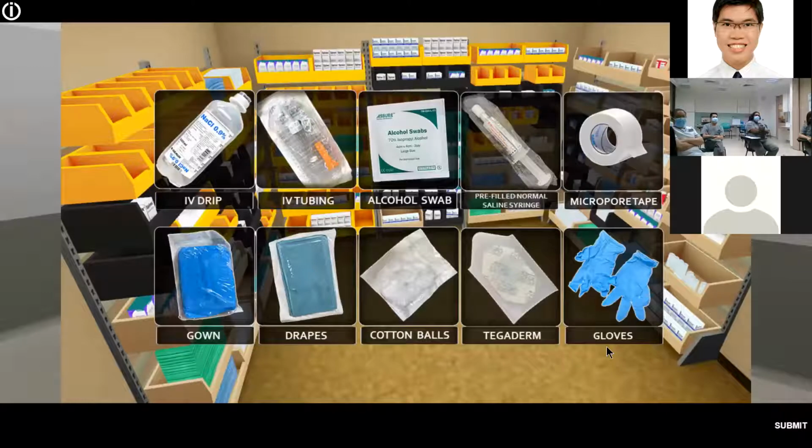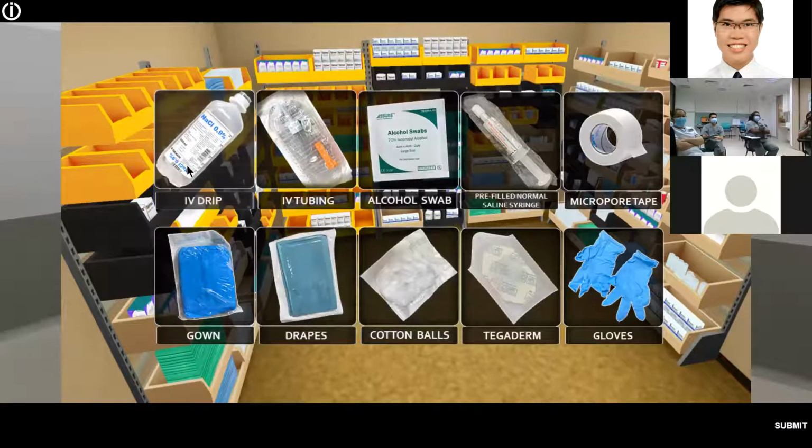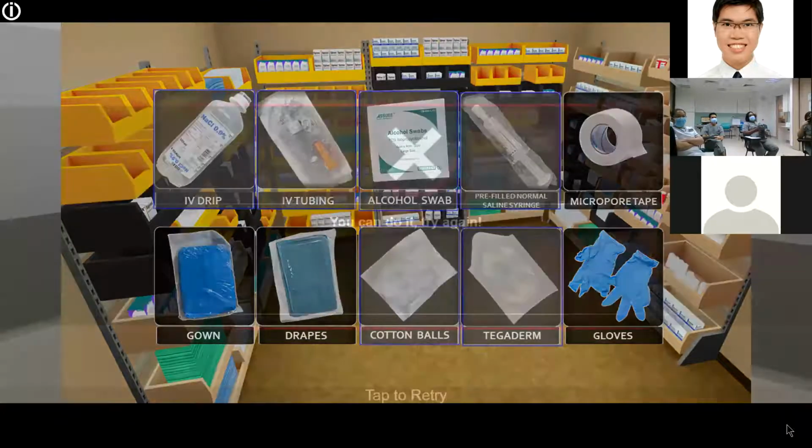Was the previous mini game, you need to remove that, is it? Yeah, we need to remove that one. So this is the actual one, right? Okay, so can we do that before we release it for the nurses to evaluate? Yeah, definitely. Okay, thanks.